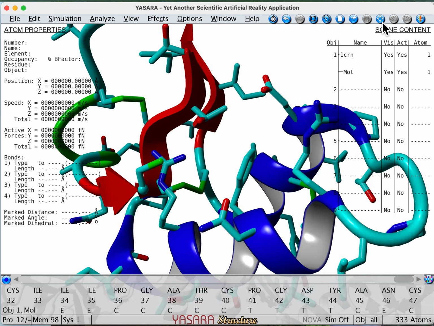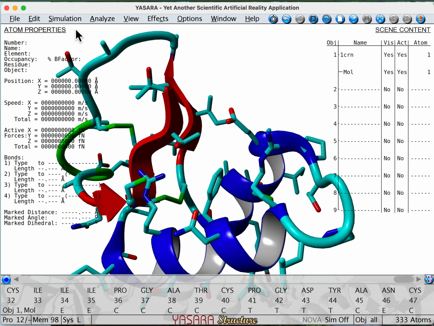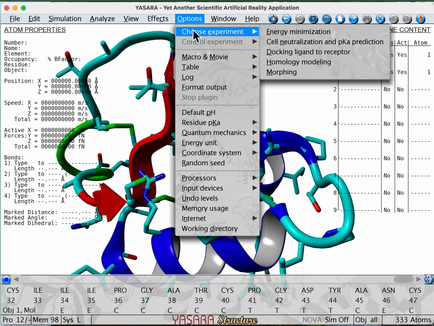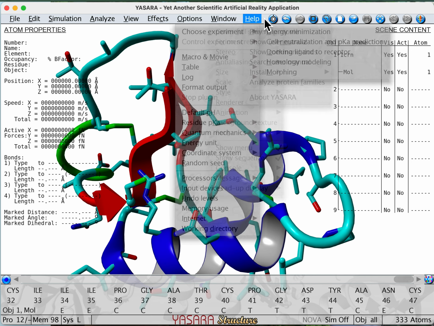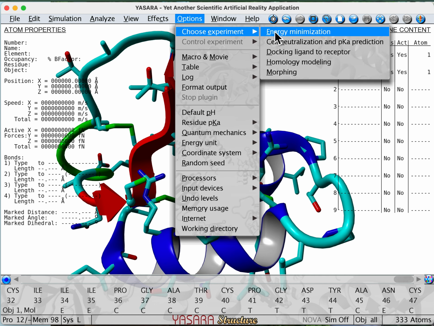It's a good idea at this point to save your PDB file again so that you don't lose the work that you've just done. Next, it is important that you run an energy minimization to bring the molecules to their ideal conformation. You can do this by choosing Options, choose Experiment, Energy Minimization.